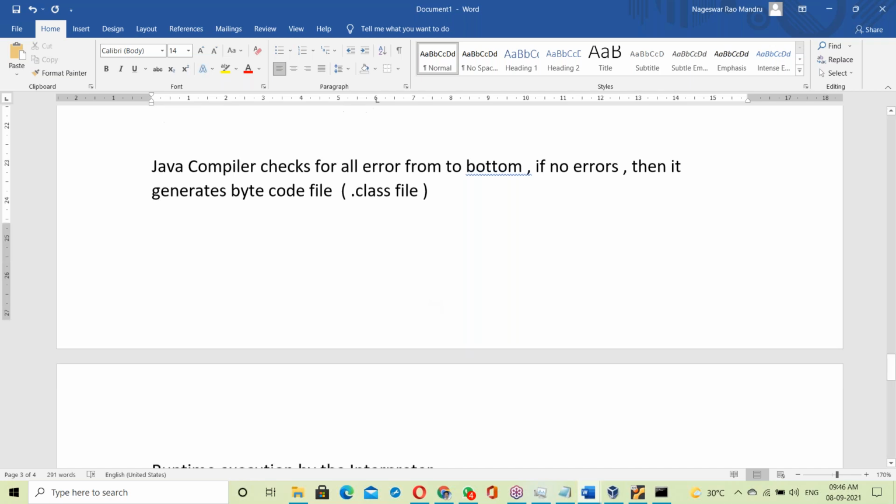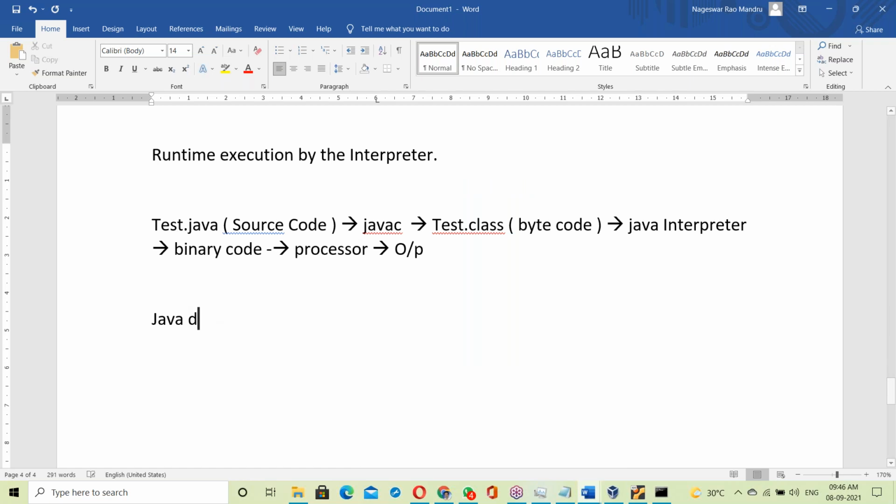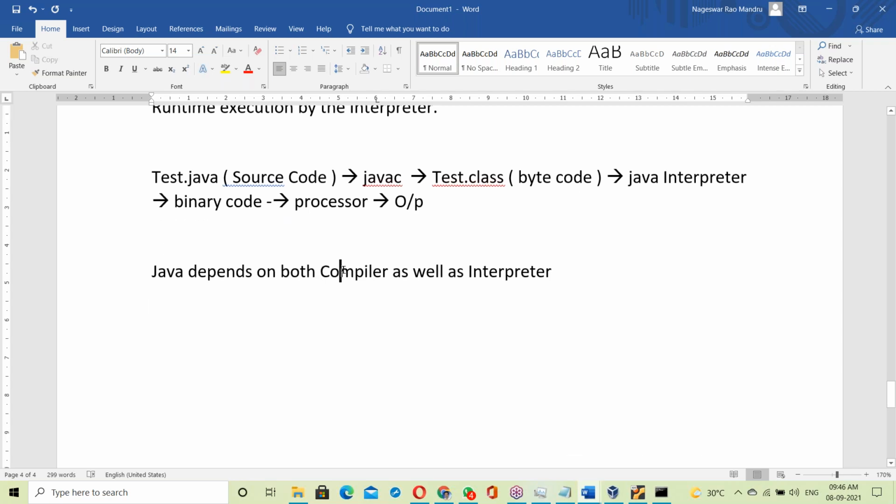Yes, both. Java depends on both the compiler as well as the interpreter. See, error checking is done by the compiler, and runtime is by the interpreter.